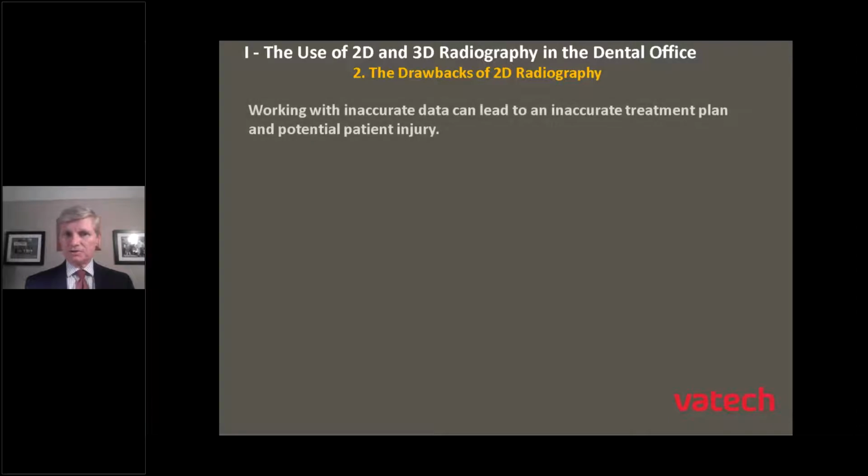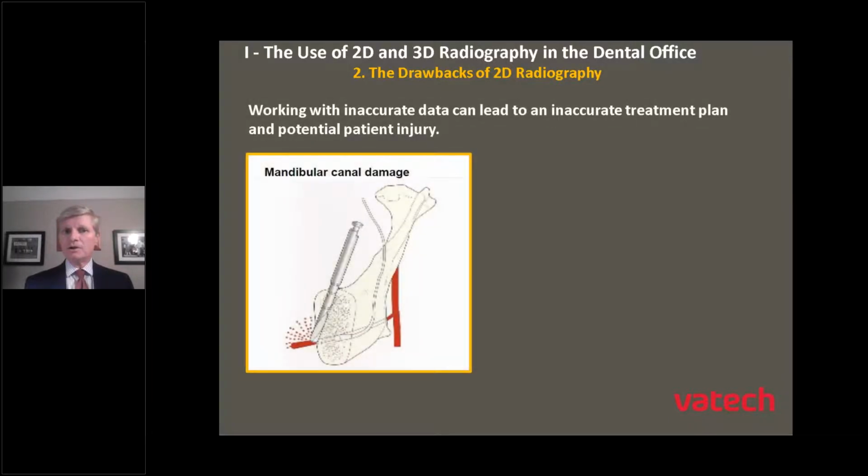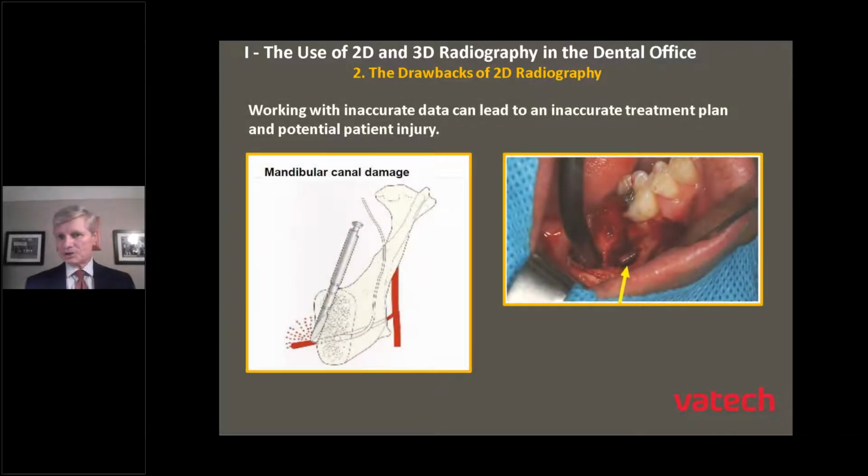And this extends not only to panorama, as I mentioned a moment ago, but we want to be aware of how this can cause potential injury for our patient if we rely on 2D radiography as our sole source for treatment planning, in this case, for an implant.